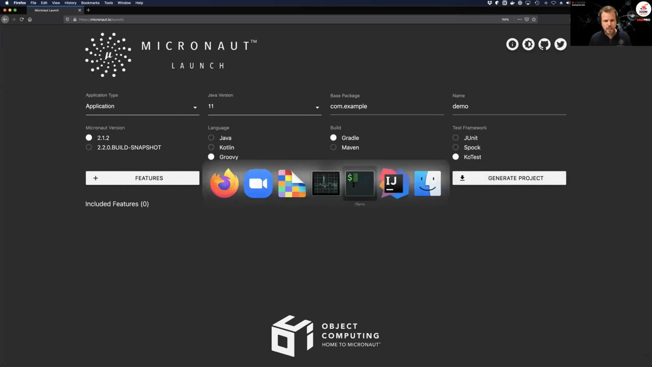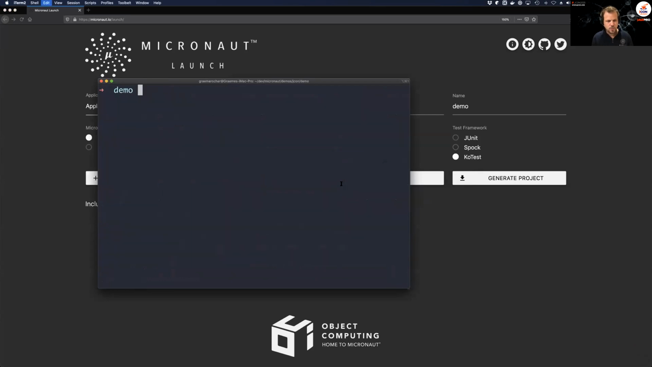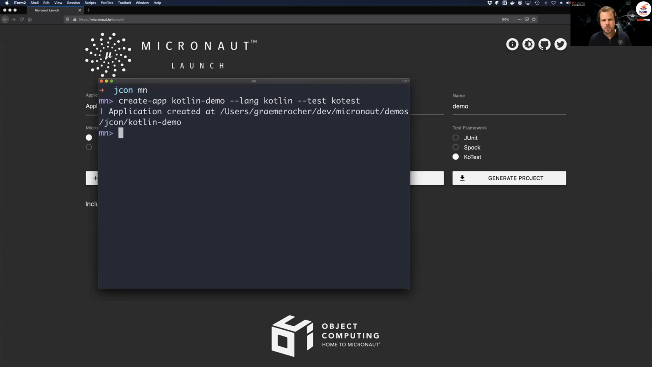In terms of how that plays out on the CLI, I can say mn create-app kotlin-demo, and I can say lang, and you can do that interactively if you want. Then you choose the different languages that you want. For the test framework, you can choose the one you want, so I want KoTest, and it will create your app, and that's it. So Kotlin scaffolding works as well.